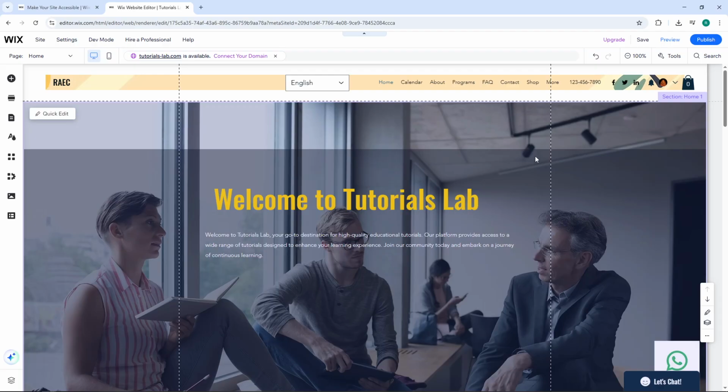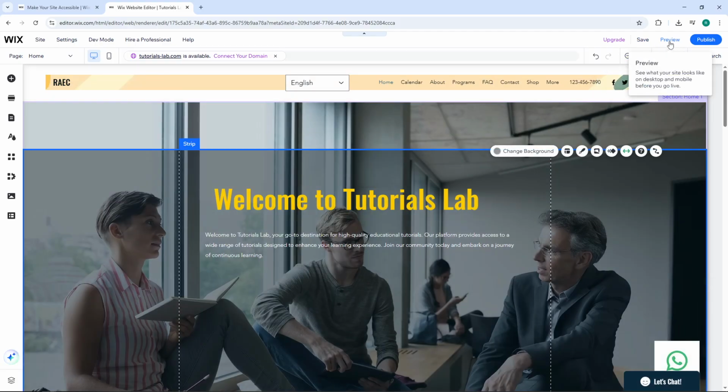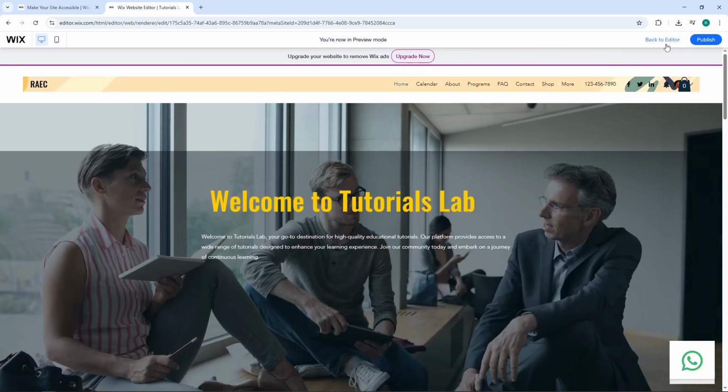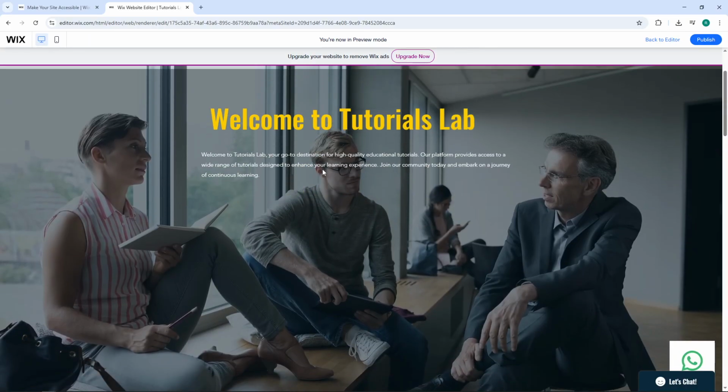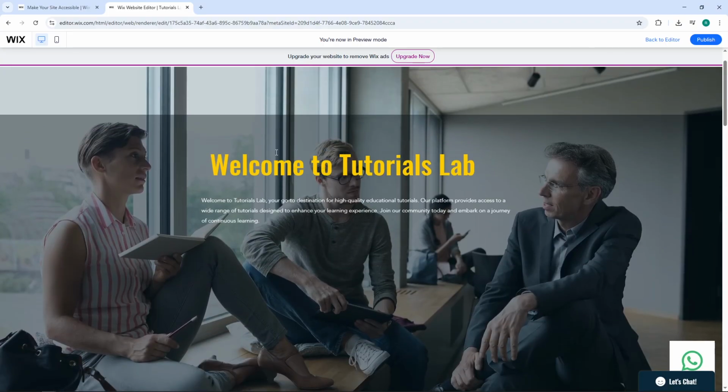However, for our download purposes, we need to switch to preview mode. Look for the preview button and click on it. This step is crucial because the editor has a different right-click function that won't allow us to save pages directly. By switching to preview mode, we can access the standard browser save options.